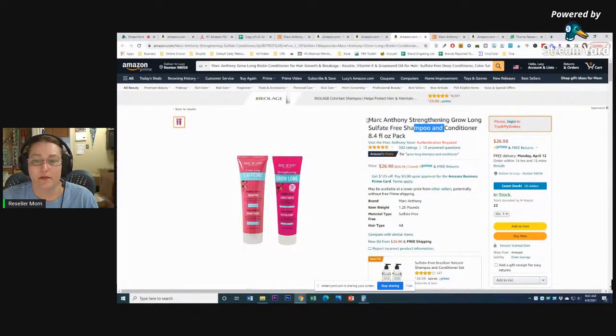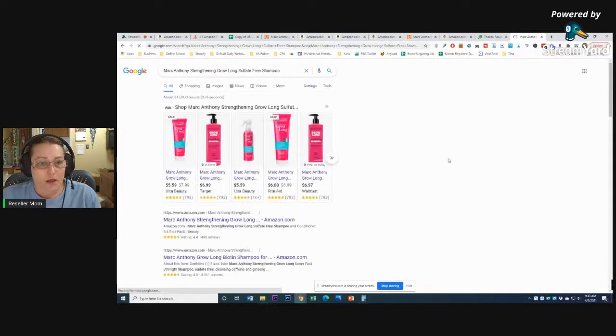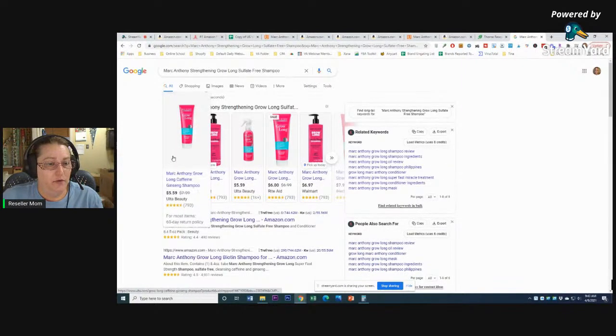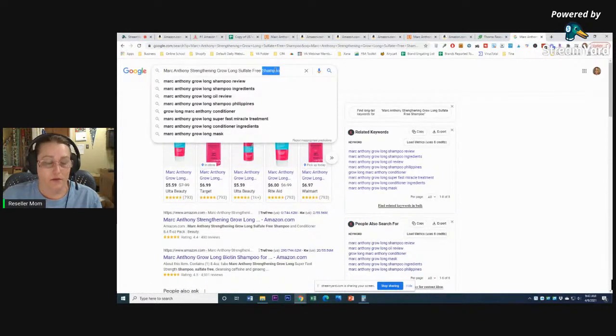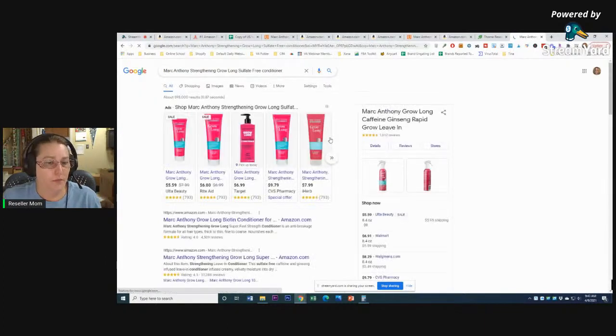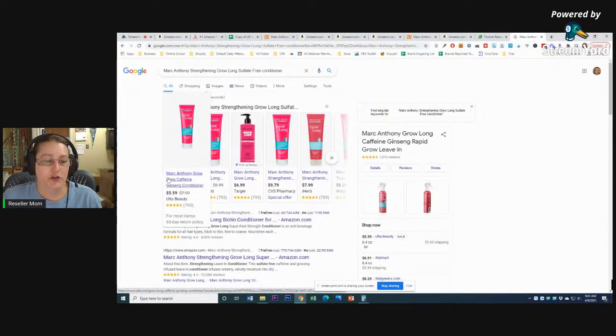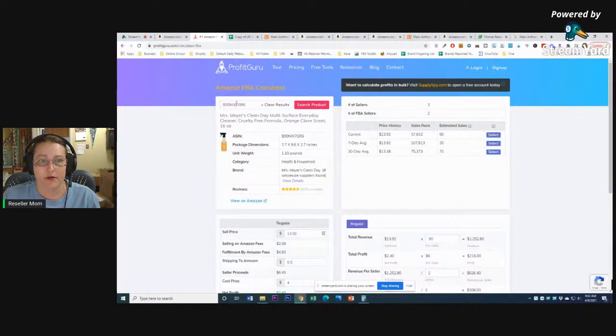Can we find this? So let's see. If we take just the title there, go pop it into Google. And we can find this one, the shampoo at Ulta for $5.59. Can we find the conditioner? Conditioner is also $5.59. So basically $11 for the bundle, and it's going for $26 over here. So that might be a good one to go plug into your calculator.